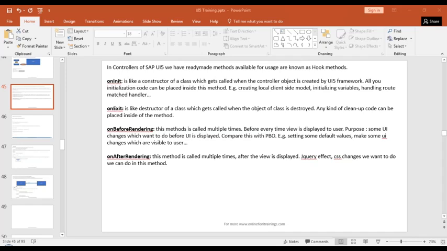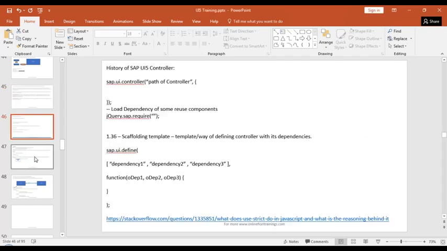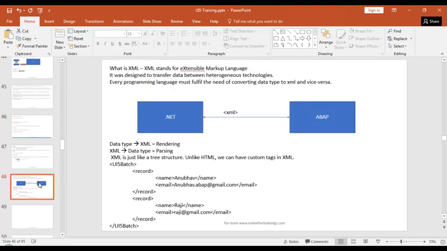In the last class in SAP UI5, we discussed scaffolding templates and controller hook methods. We also discussed how to define the controller using scaffolding dependencies, and we saw the old syntax to define the controller in SAP UI5. Then in the next session, we discussed how to use XML, what exactly XML is, and the purpose of using XML in SAP UI5. So this was our previous class.